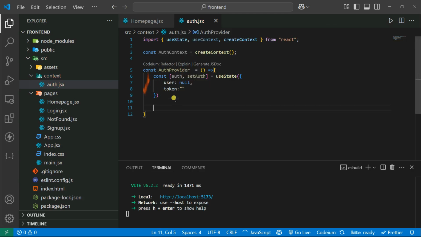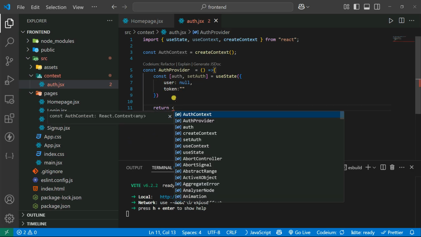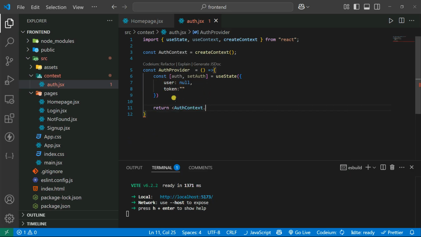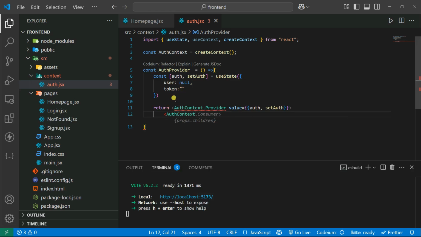And after that you're going to return our provider context. Let's say return. So we're going to use authContext.Provider, and inside this provider we can pass the value as the auth and the setAuth, so that you can access it from anywhere. And then simply close this out. So let's say authContext.Provider.